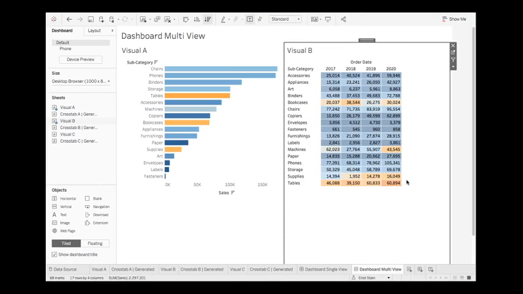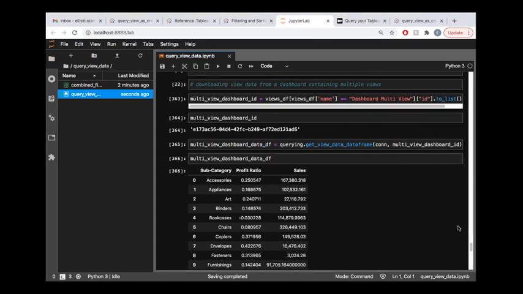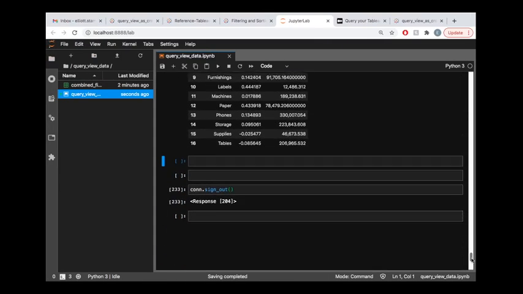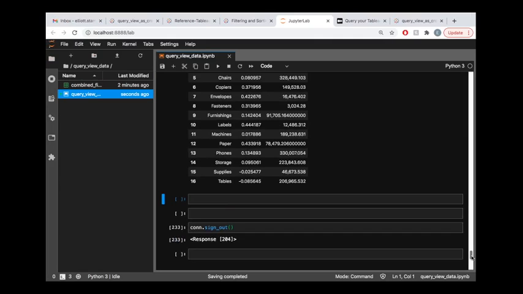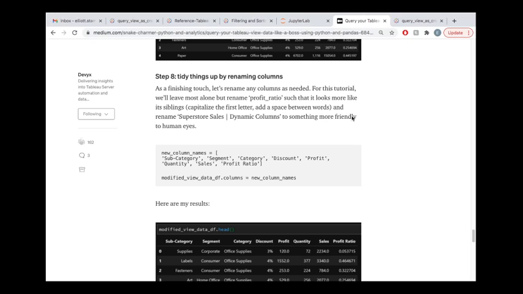All right, so that really does it for this tutorial. We walked through how you can query view data from views that you published up to Tableau. And there is also a step-by-step version of this that exists out in Medium.